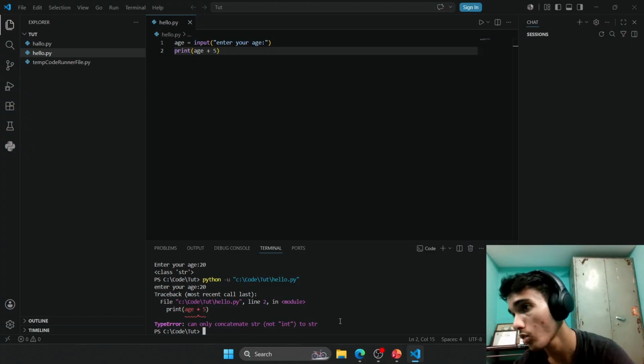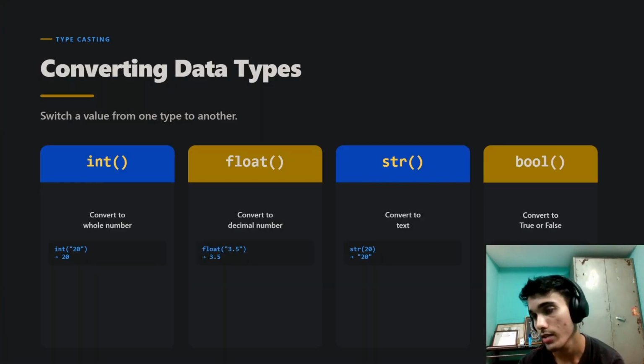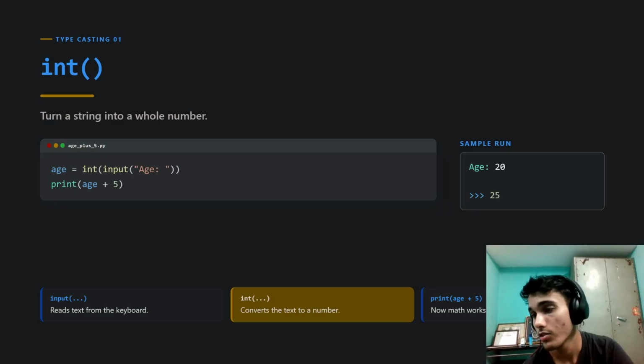For example, we can convert text into a number, a decimal into a number, and also a number into text, but the number will just be displayed as, for example, 20.00, because it was a whole number. Python provides several inbuilt functions for this. The most common are int, float, str, and bool. Let's learn each one. The int function converts a value into an integer.